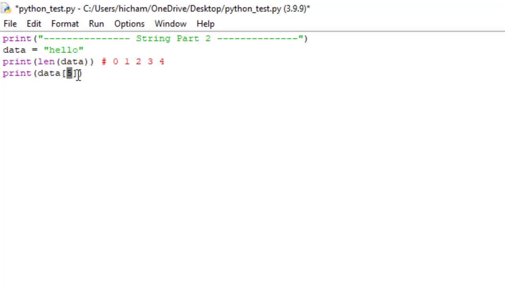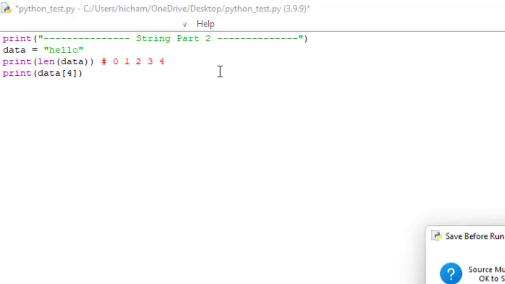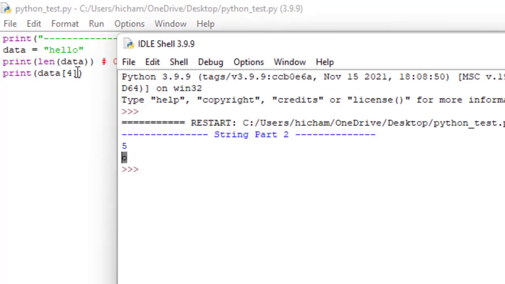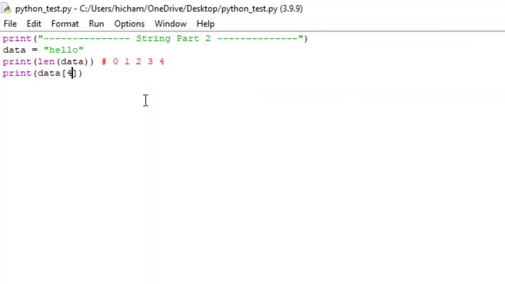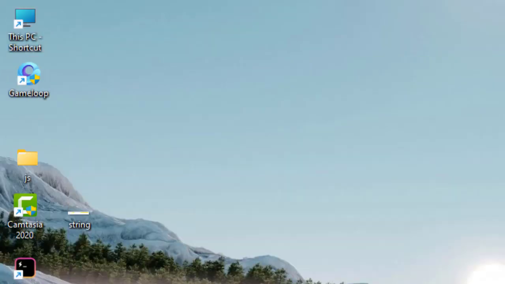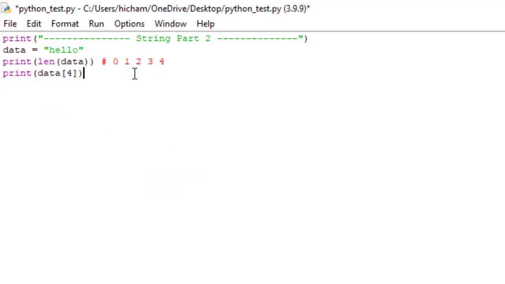So this is the first thing. The second thing is that we get an error if we try to access position 5, because it's out of range. So let's try 4 and get the last character in the data. What we get is O. It's really important.